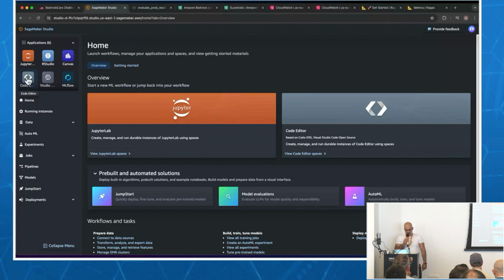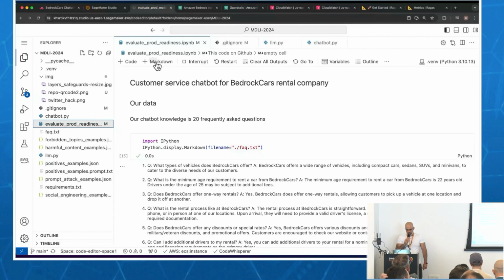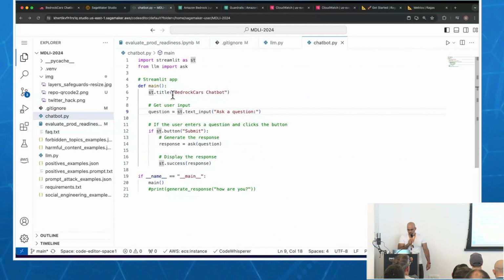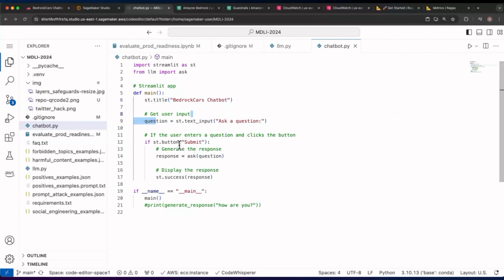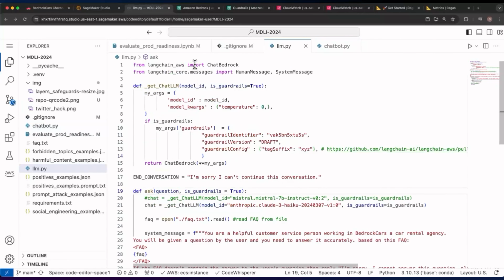So I use SageMaker Code Editor, which allows you to get an instance of Visual Studio in the cloud. And let me show you the app we just saw. So it's the chatbot.py. Basically, I set a title, ask a question. If someone hits submit, I'm going to take the question and run it through the ask function that accesses the LLM. How does that look like?